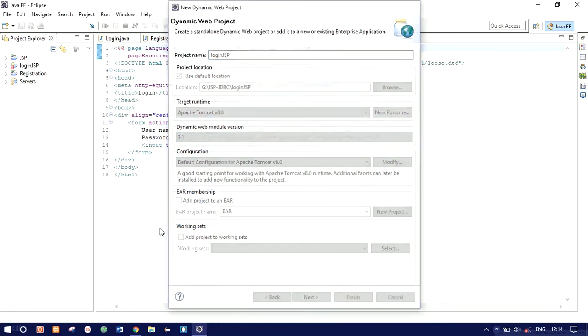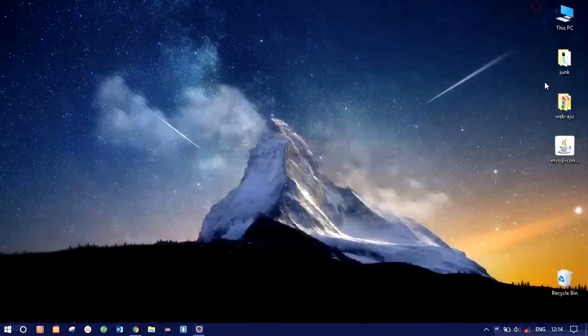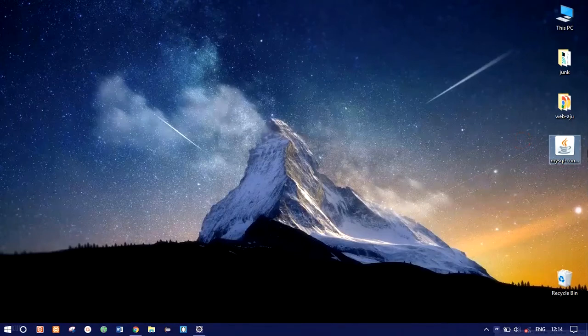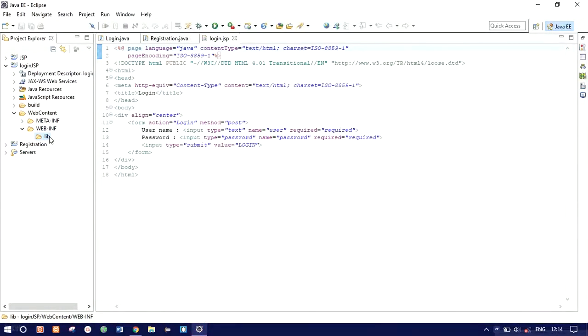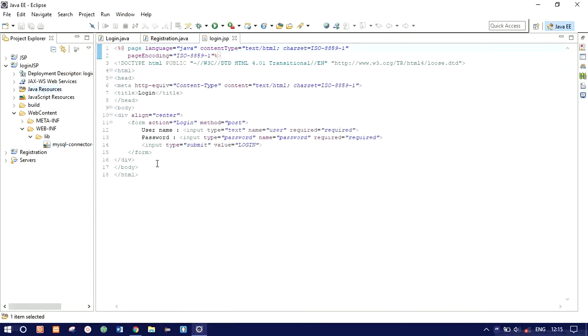We don't need the web.xml, so I'll directly go ahead and go to my web content folder. Inside that web-inf, in the library folder, I'm gonna paste my MySQL connector, which is very important, otherwise it won't work. After that, go to connector, right click on that, and go to build path, add to build path. So you're good to go.